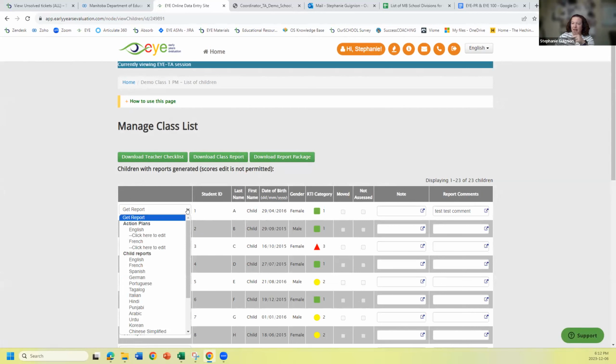Now, Charlotte had asked a question about downloading a report in other languages. So Charlotte, this is where you would do this. You would click on Get Report and then scroll down to the report language that you would want. And you would just click it off here and it would download as a PDF. So really simple to do, and you'd be able to, like I said, share that with the families.